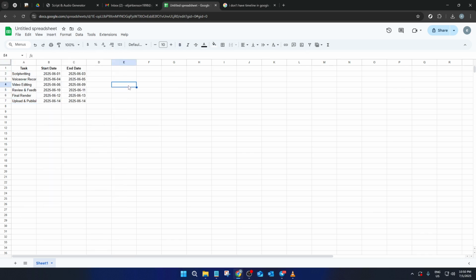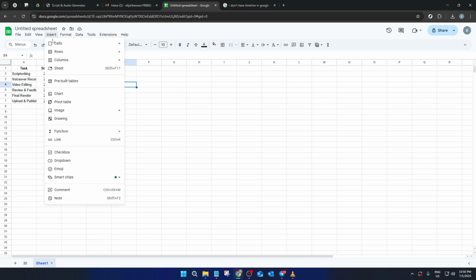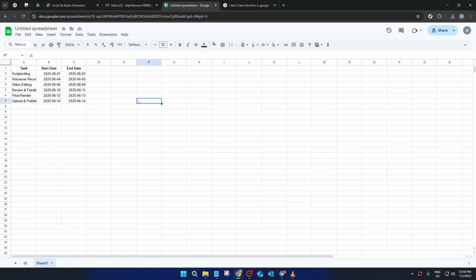I know it's a bit of a letdown, especially if you've seen tutorials from a few years ago that talked about a timeline chart type. But not to worry, there are still creative ways to visualize your schedule or project roadmap right inside Google Sheets, or by using a couple of handy workarounds.